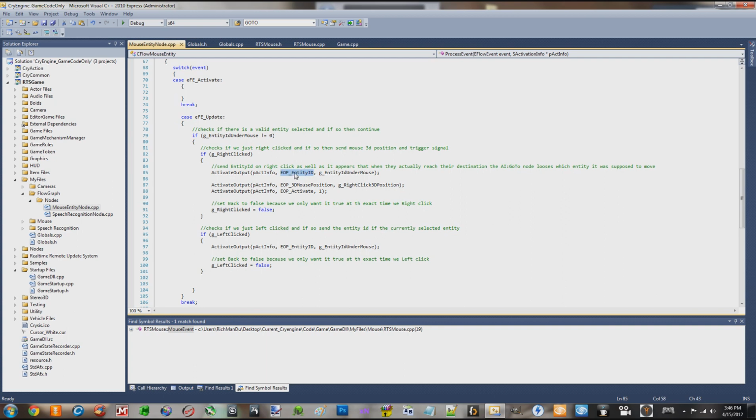We could have written this: activate output, p_act_info. We want to activate output 1, and we want to send the value of this, entity ID under mouse, that global variable. But instead, we made it more user-friendly by putting EOP entity ID. That's all. The enumeration just makes things more user-friendly and readable. EOP underscore entity ID equals 1.